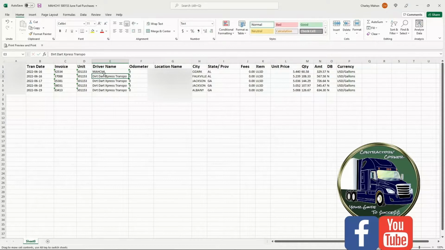I'm going to hit enter. I'm going to copy that. Use Control C to copy. I'm going to scroll down to these transactions. I'm going to hit enter. It's going to paste it in there for me.